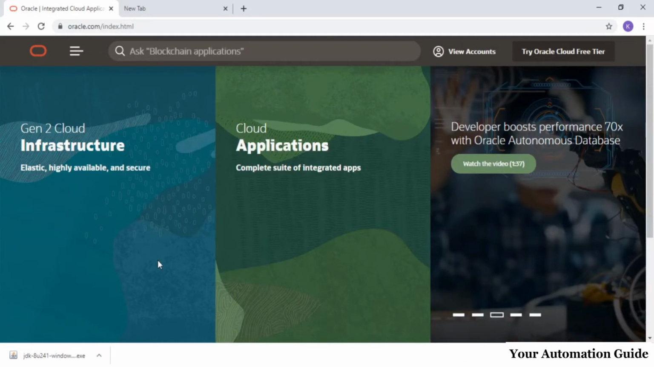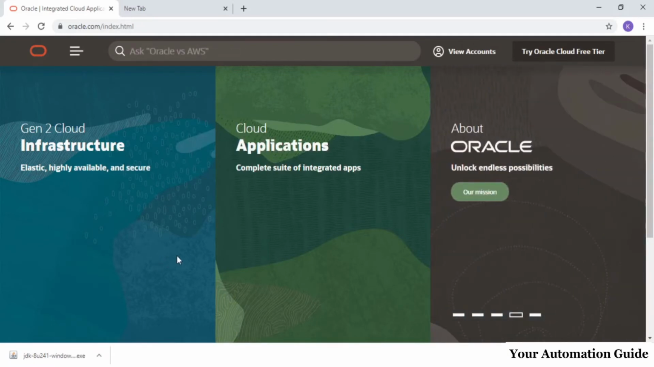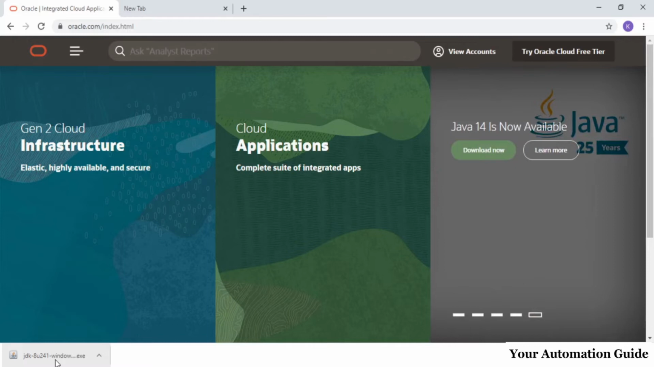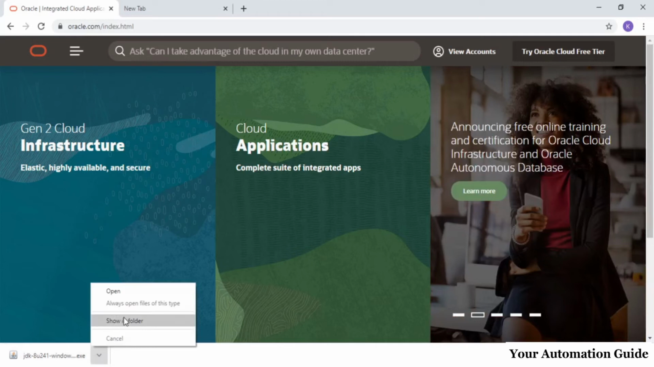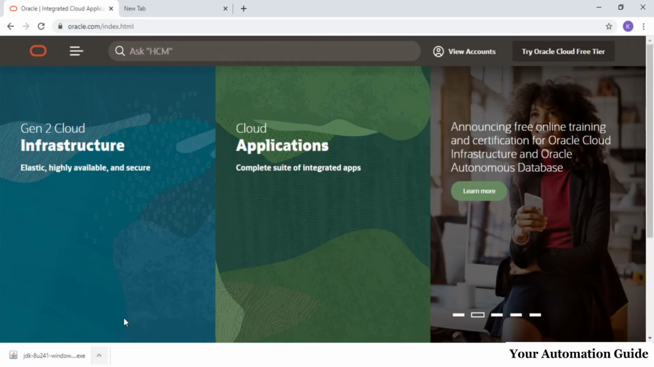So it shows login. You can create the login. So I already logged in with my account. So now the Java has been downloaded. Now we need to run this Java executable file. In order to do that, just click here and press show in folder. So it will show the folder where you have downloaded the Java.